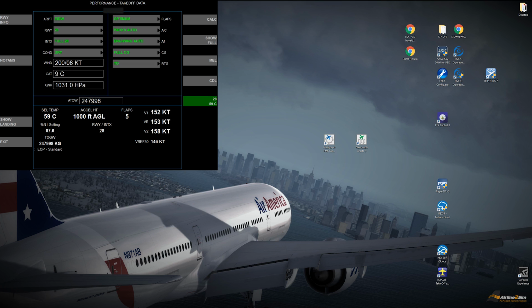Now, the selected temperature, 59, again, we'll talk about this in the program. We'll flesh out exactly what this thing is about, using a temperature to calculate takeoff performance. Again, we'll come back to that in the training. All we're looking at here is just what kind of figures. Remember, this is the real one. This is the real thing.